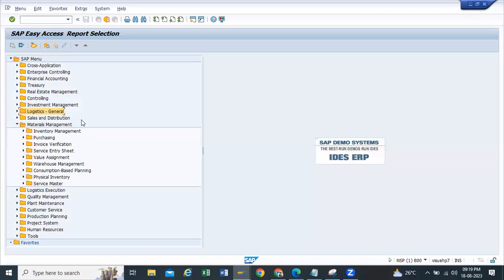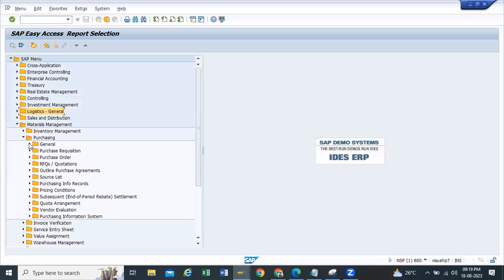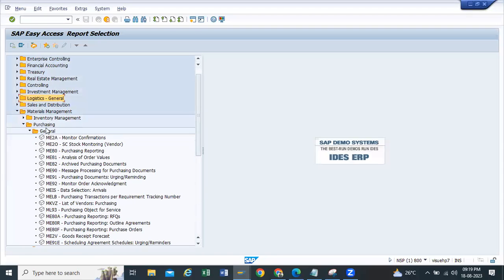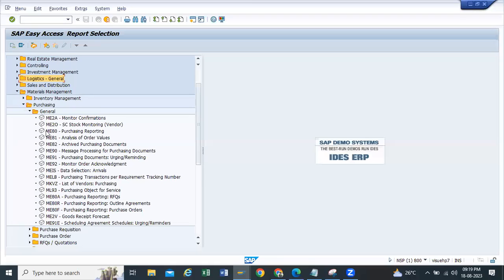Whatever reports we are going to execute, initially we can go for Purchasing. Then we can go for General Data here. Again, whatever reports regarding purchasing will come here. MKVZ, list of purchasing vendors. If you want to find them, multiple reports will be available here.